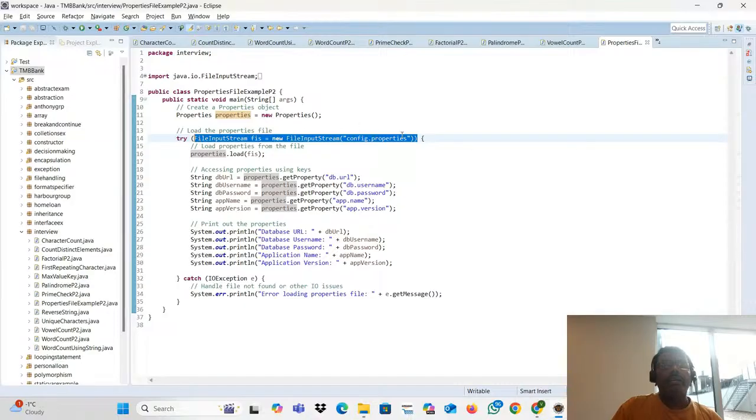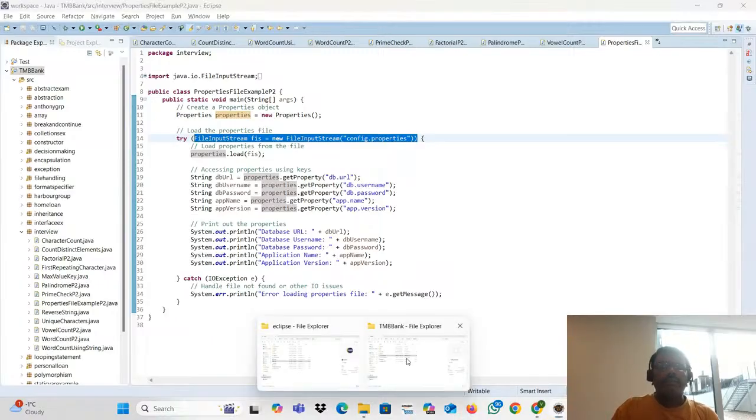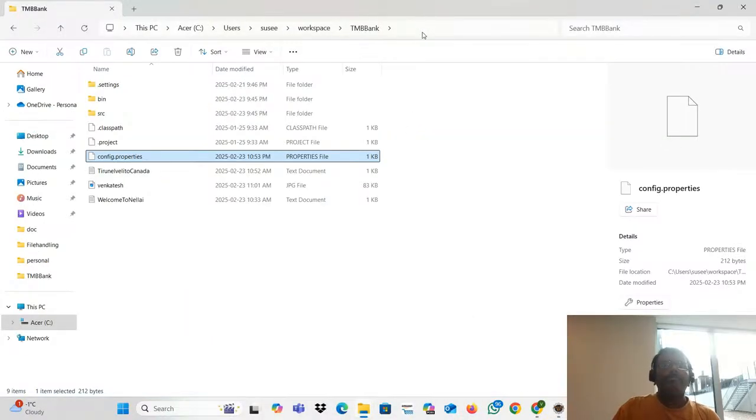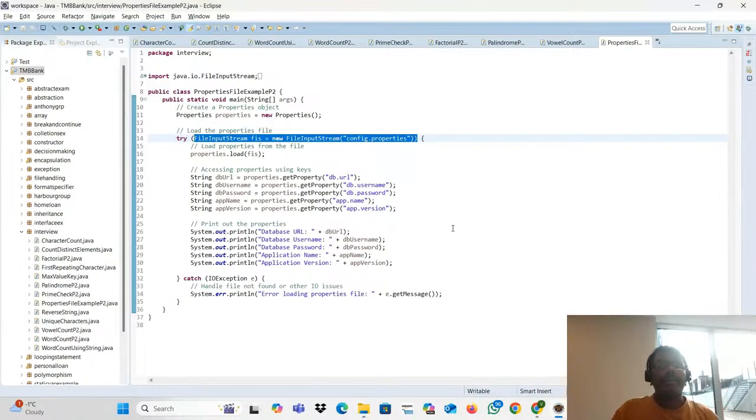I already told you: if we didn't put the path, it will be taken as the project directory, if this file is located in the project directory. Yes, my file is located under the project directory. You already know what the project directory is. This is my project directory. Done. My file is ready.